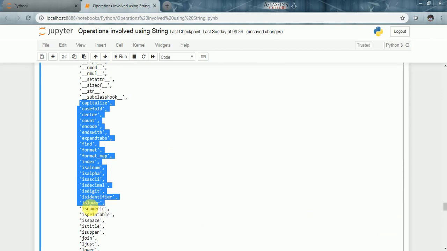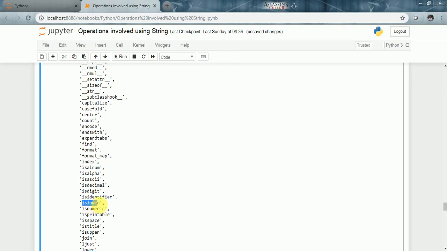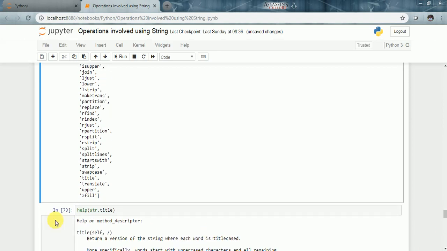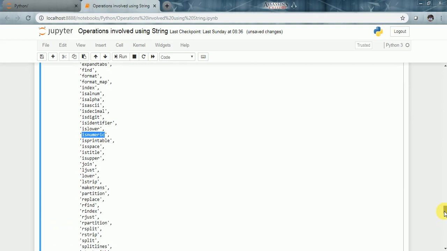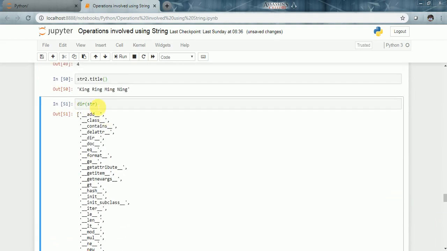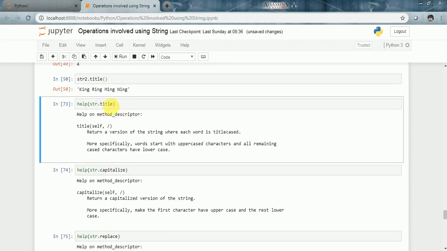Like islower, you can see here. You can check whether the string is lower or if it is numeric. There are plenty of functions that you can use, and each function here has a help. This is what I wanted to show you here. So we'll get rid of this. This is how you check for the functions that strings support. Now let's come back here.